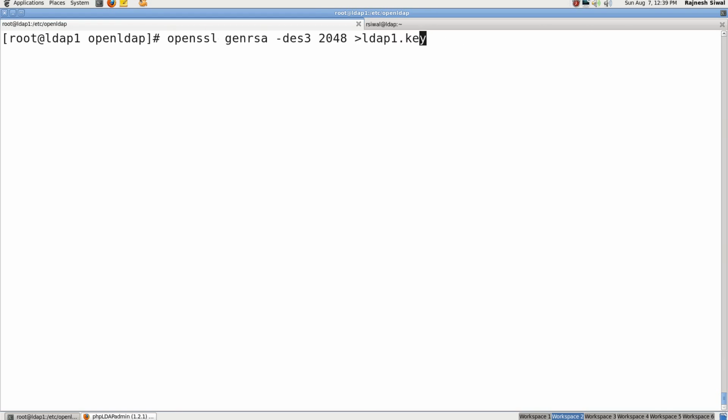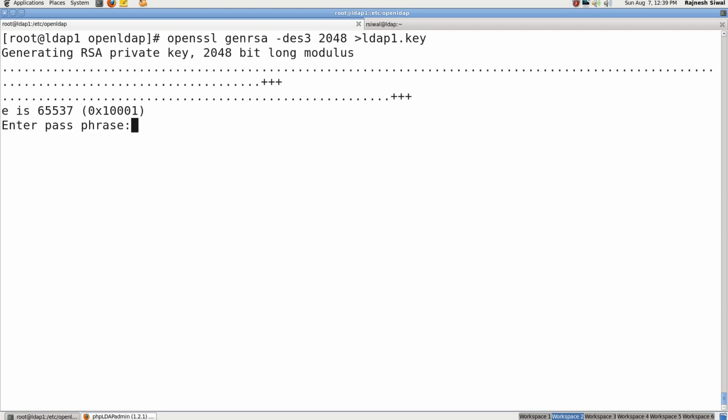So with this command genrsa -des3 2048 we are creating a private key. We are giving it a password, ldap1@123. It could be anything.